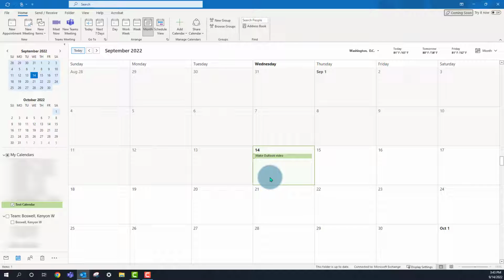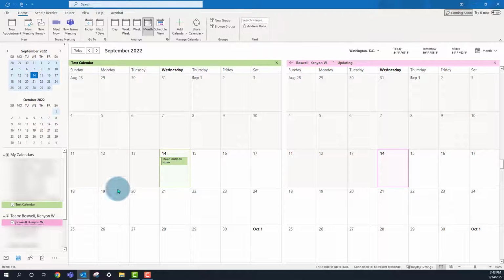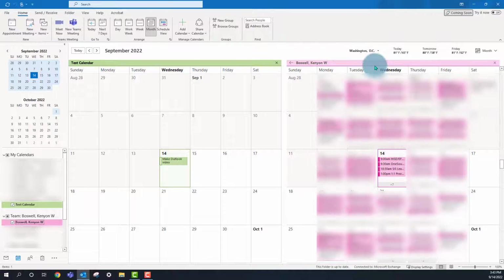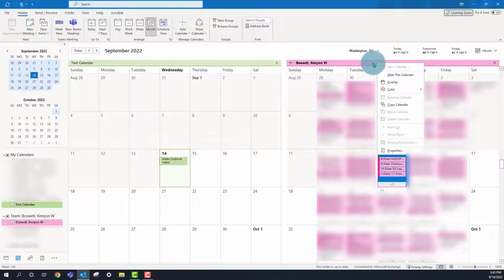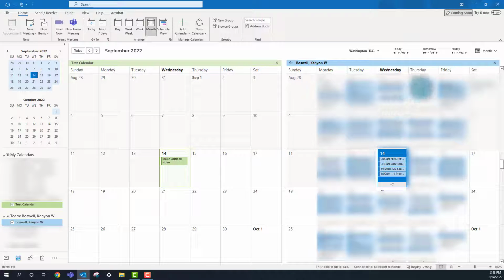Now, let's go ahead and view another calendar. Let's say, for example, a team member has shared their calendar with you and you want to view their availability. Let's click on Kenyon here. And there's his calendar, and it's color-coded as pink, but I could customize that color as well if I needed to by right-clicking on that pink section there. And where it says color, I can choose any color I'd like. And note, he will not see the change to the calendar. It will only be within your account that you will see the color change.